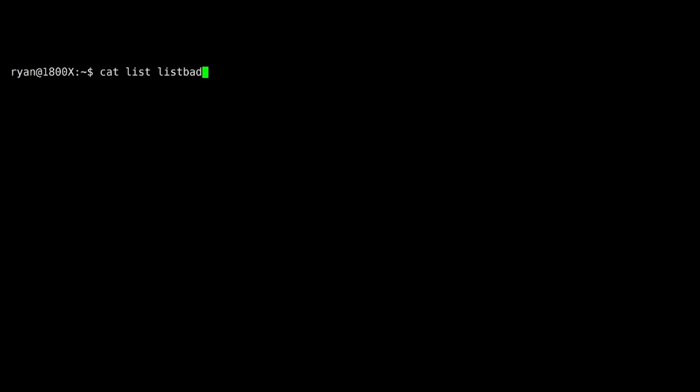Another important way of using redirect, or one of the options when using redirect, is the ampersand. And basically the ampersand is going to tell us use the same output as this other thing. And so to illustrate that, let's generate a command that will have both a standard output and a standard error. And let's just use the basic redirect for that. So we'll cat list and list bad. List bad will generate our error. Let's output that to the temp file.